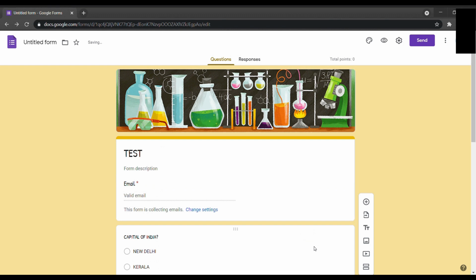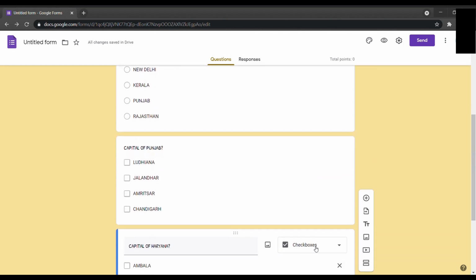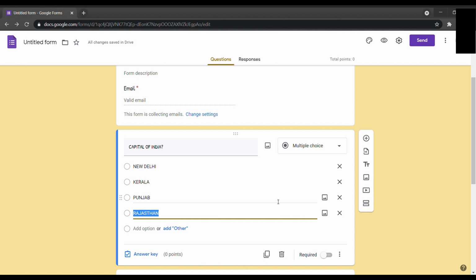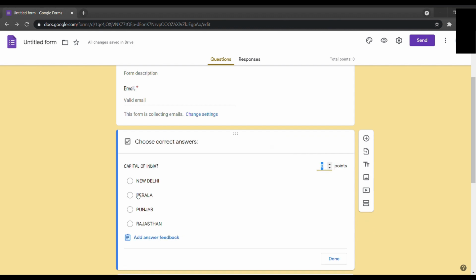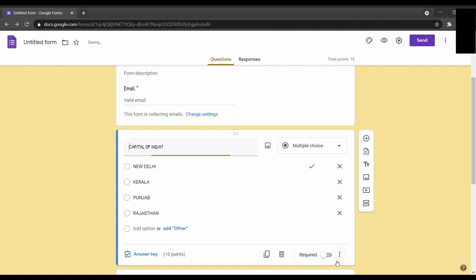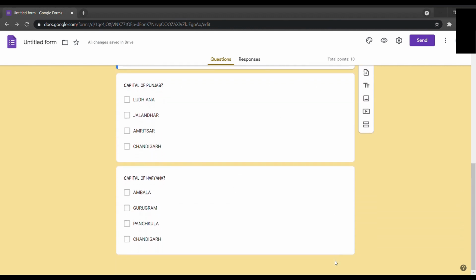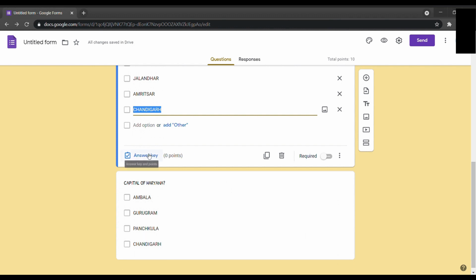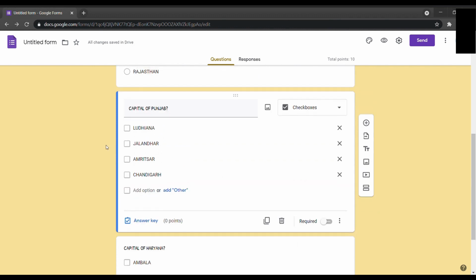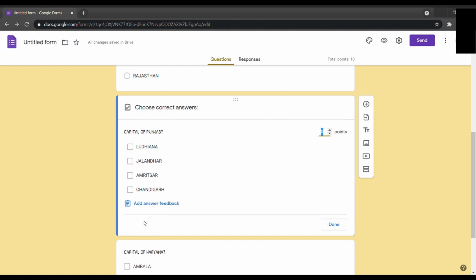Then for quizzes, you need to add the correct option and scoring you can give. So on the answer key, you will select the correct option. You'll give the scores you want to give, and done. Same way for this question, answer key, I'll choose the correct option, we'll give the scoring. You can choose it from here. You can increase, decrease by clicking on it, and done.